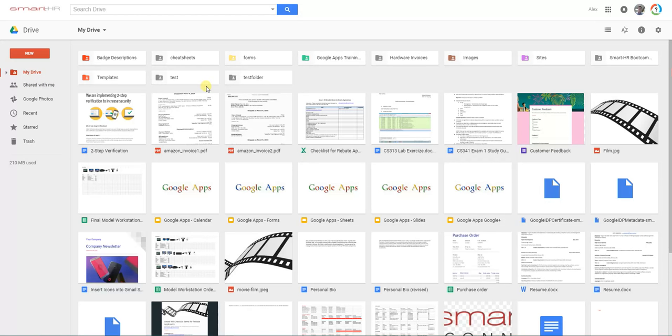So alright, I think that about wraps up basic folder and file sharing.